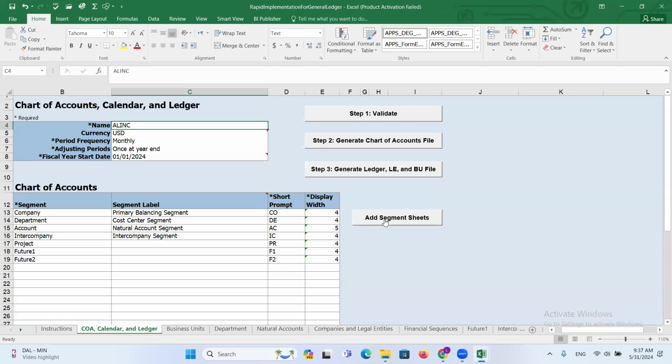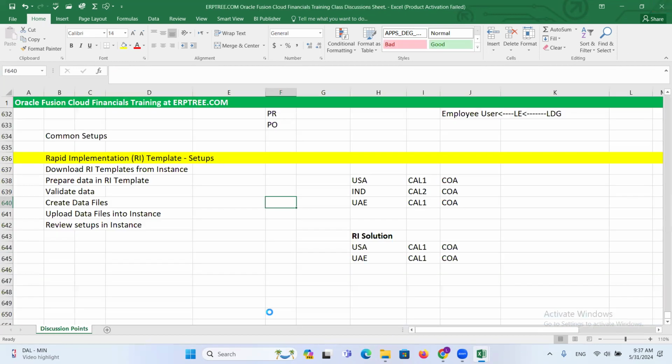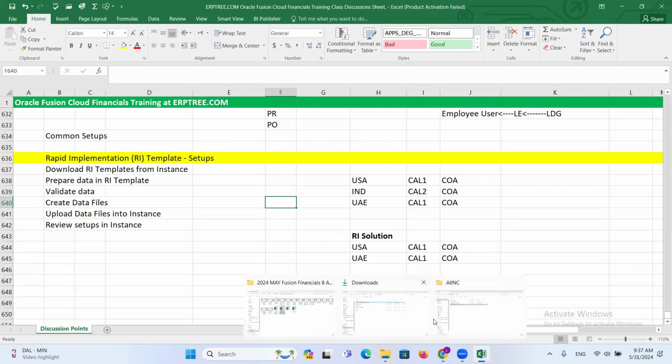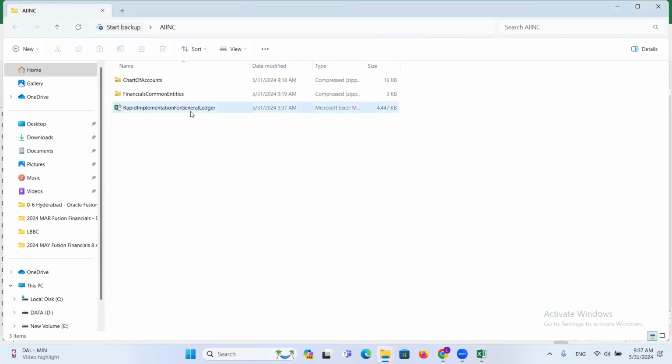Now we are ready with these files. We generated them, and we saved them. Two files we have. This is the rapid implementation sheet we used. When we load these files, we have to follow the sequence. First, we have to load the chart of accounts file and review whether the deployment is completed or not. If deployment is complete, then you can submit the second file.